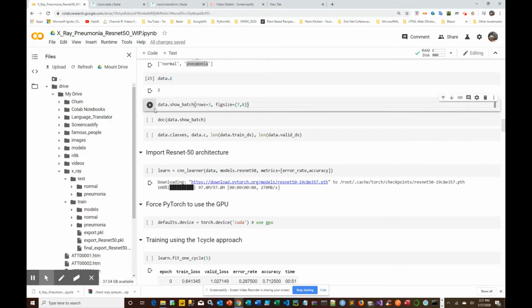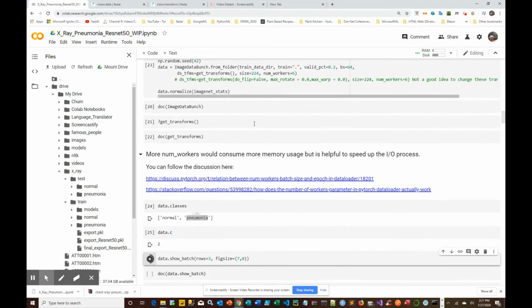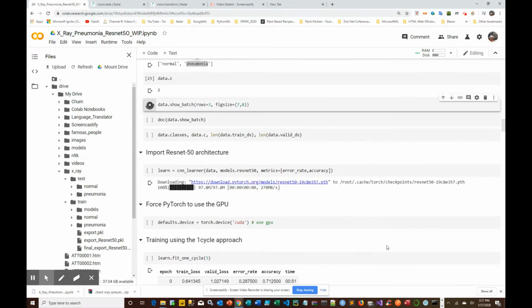Now we can show some of the images from our data that we collected up here in an image data bunch. So it uses this show batch method. I want to see 3 rows, and I set the figure size to be 7 by 8. So once it's done loading those images, they will display here below this cell inside this Jupyter notebook. And again, if you want some more information about this show batch method, just do a doc in front of it here, and it will take you to the documentation.